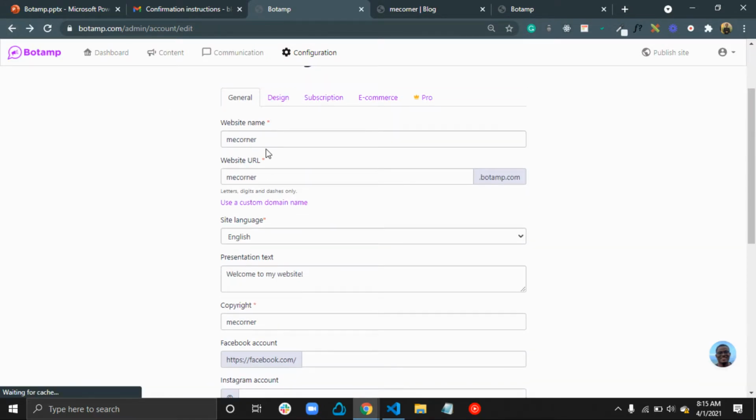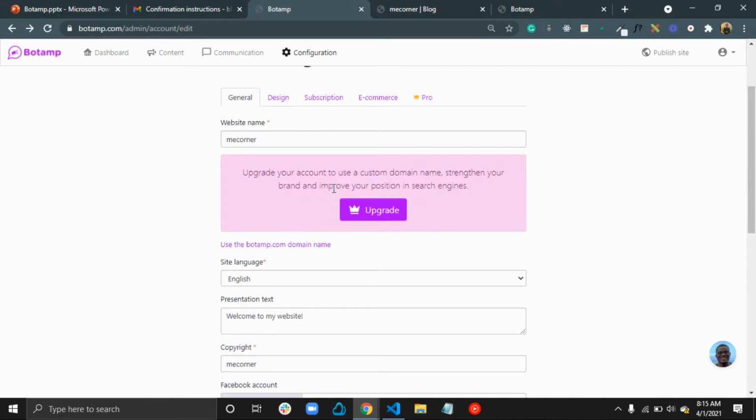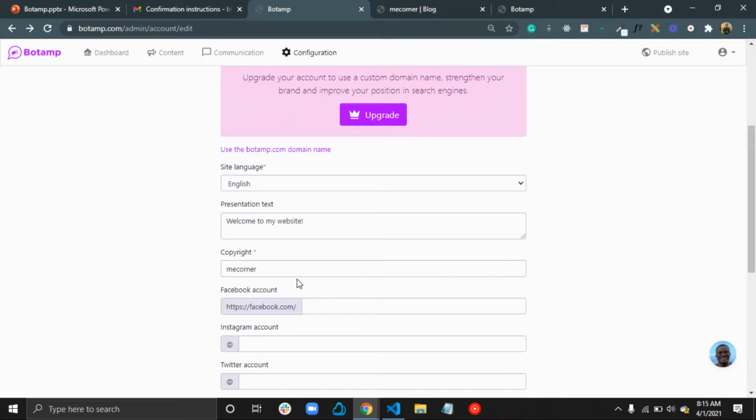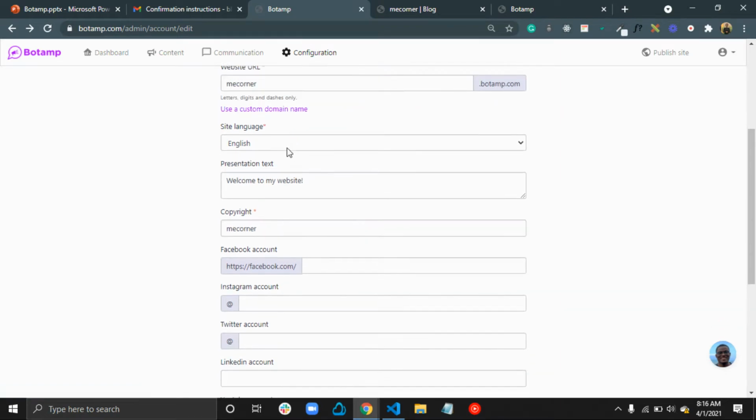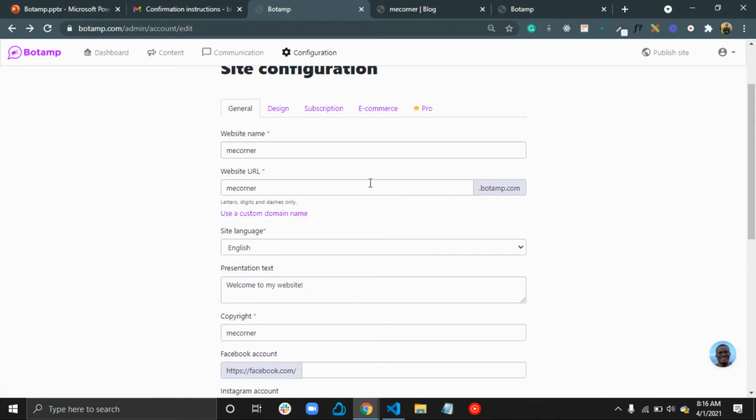Also, if you decide that Me Corner isn't cool enough and you want something cooler, you can change your website URL here, and that's it. It just changes. I'm not going to change mine because again, I do think Me Corner is really cool. And if you have a custom domain name, you can update it here. You can update your custom domain name here if you don't want to use .botamp.com. You want your own personal thing. Yeah, so you can update your custom domain name here.